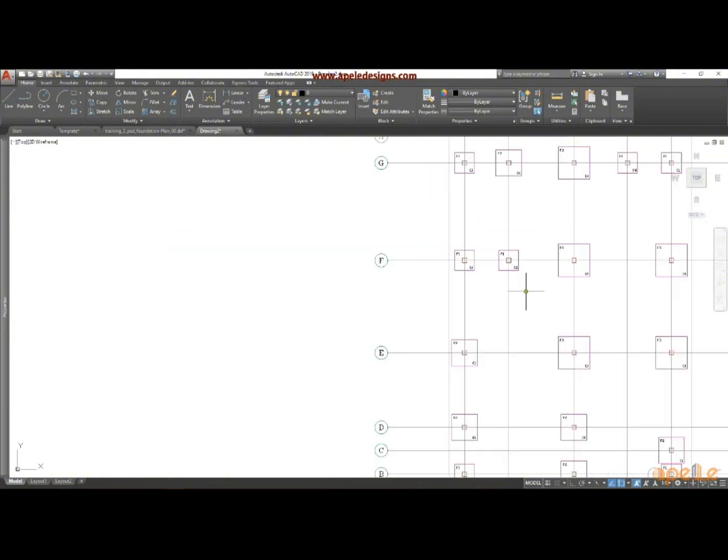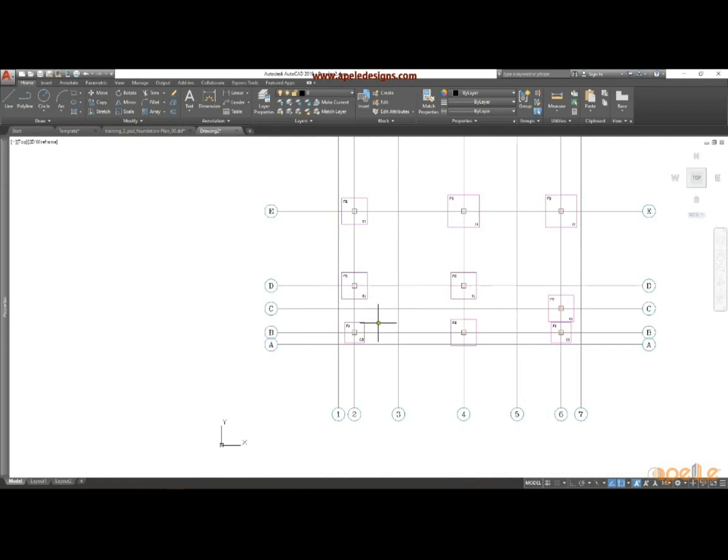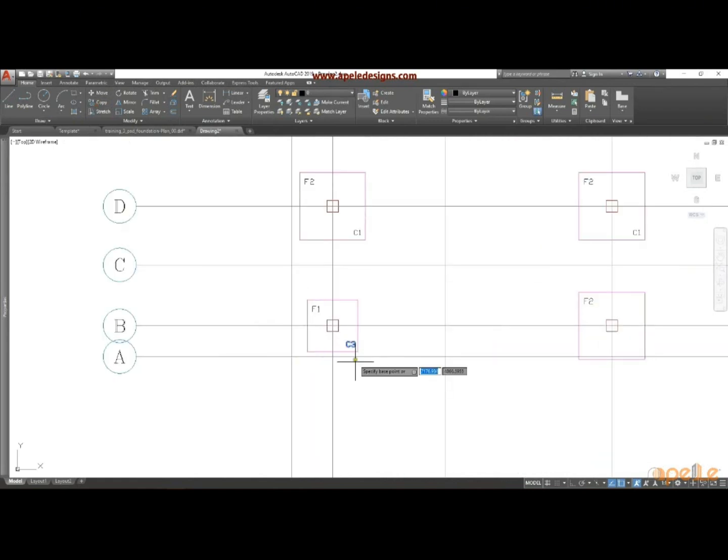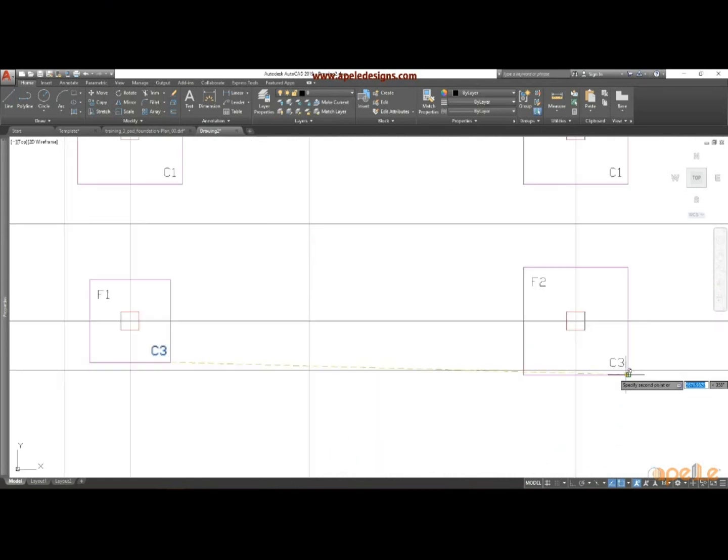C2 stops in the ground floor, or doesn't reach the roof level. It comes here, and this one cantilevers forward. I'll call it column type 3.